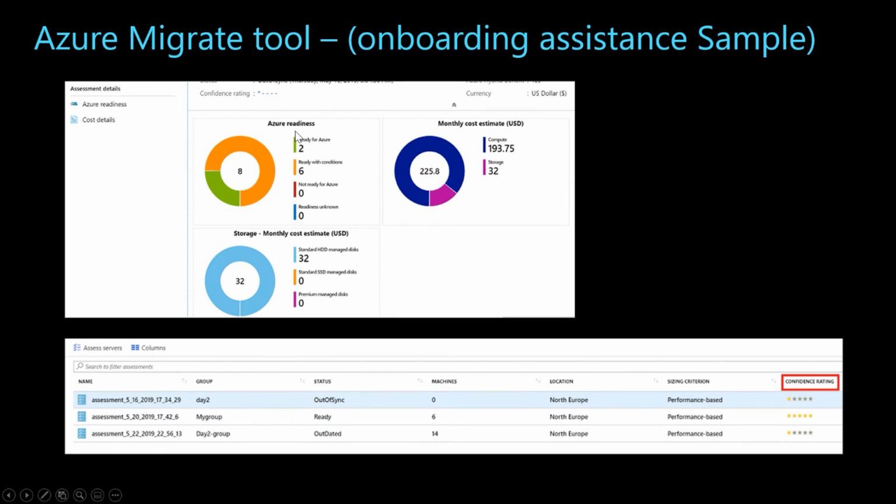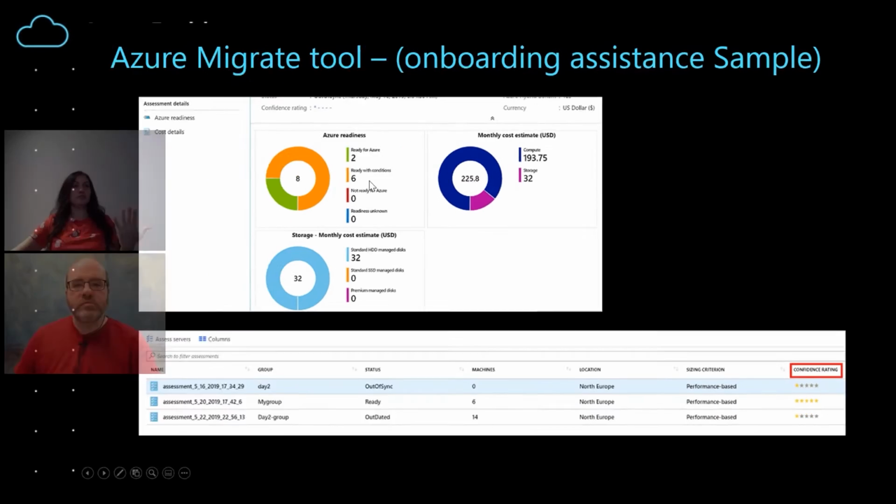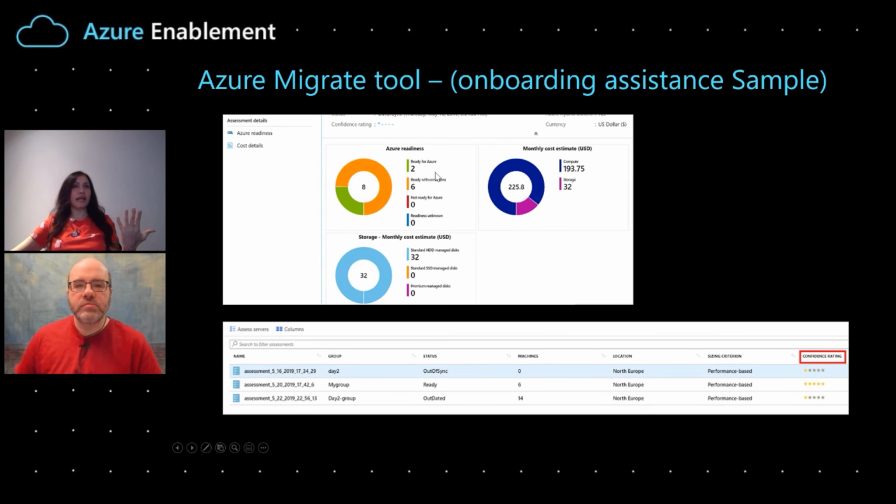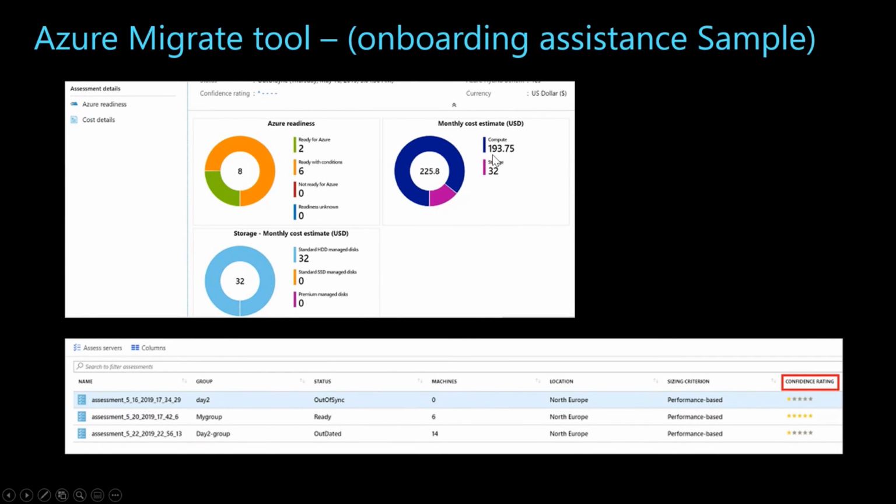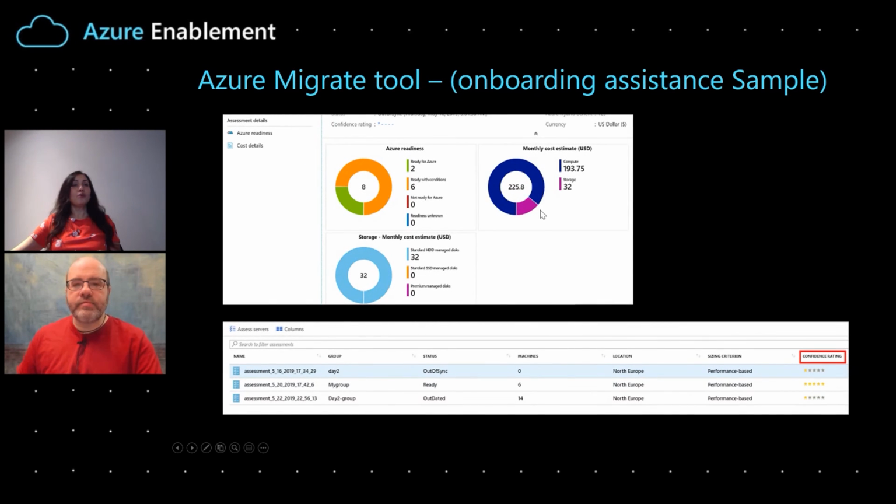So in this example, it tells me the assessment is Azure ready, and then it breaks down into 2 different pie charts. One is my estimated monthly cost for the virtual machine, and the other is for storage. It will tell me, not exactly, but estimated, and it's usually close enough, that compute is $193 for this particular SKU, and storage is 32 USD for this particular workload. Now, keep in mind, if you take the benefit of reserved instances, these numbers will go down even further.